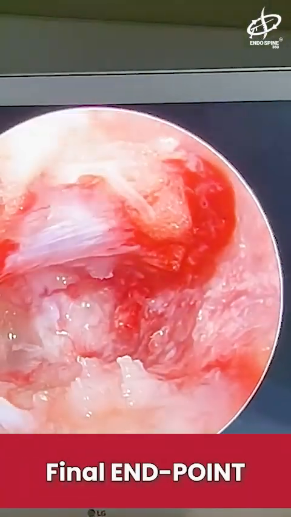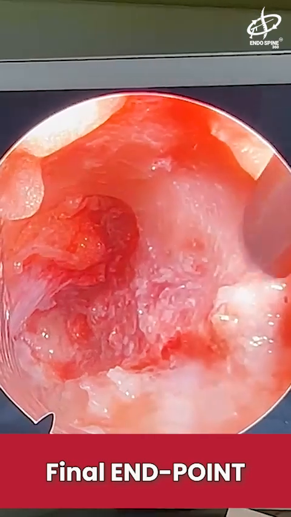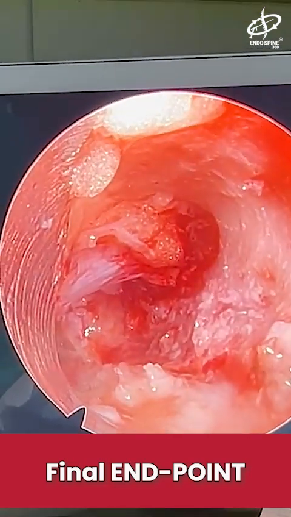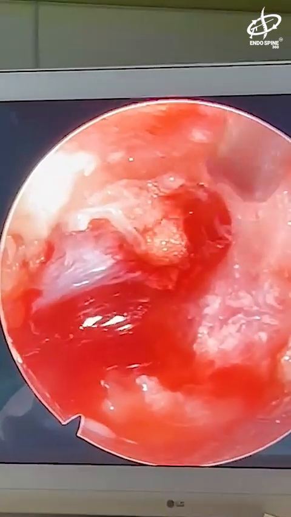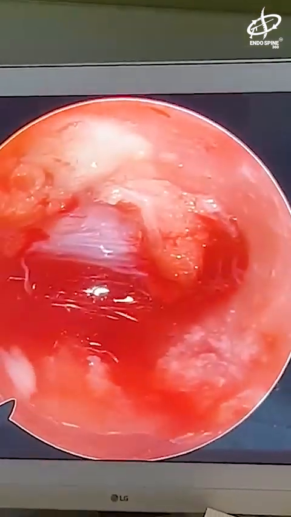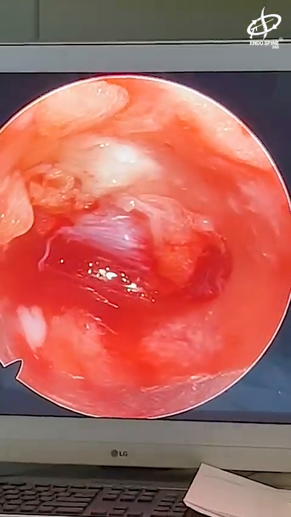So this is the final traversing nerve root. This is the pedicle of S1. You can see the nice window. This is the SAP and this is the vertebral body. So that is the end point. You should be able to see the nerve root at the end point.